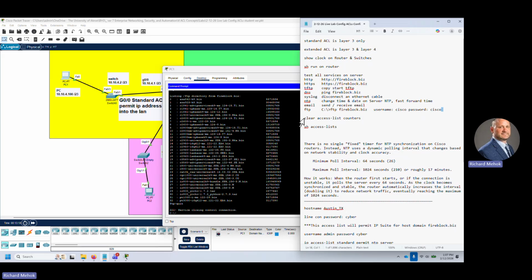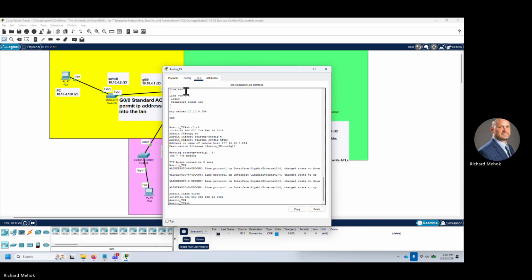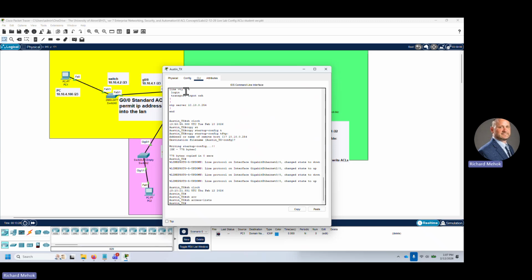We're going to use clear access list counters a little bit later, but first we're going to do a show access list to verify there are none on the router. Once there's nothing there.